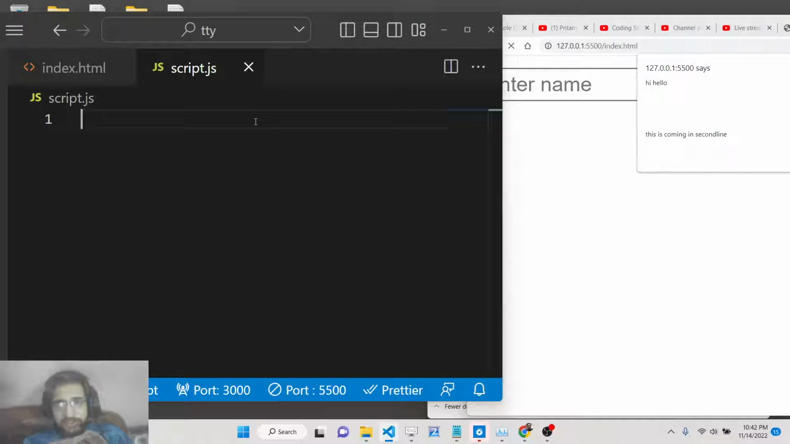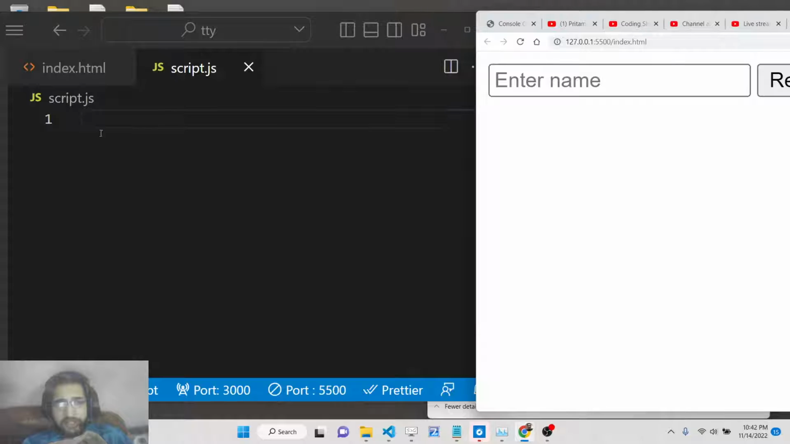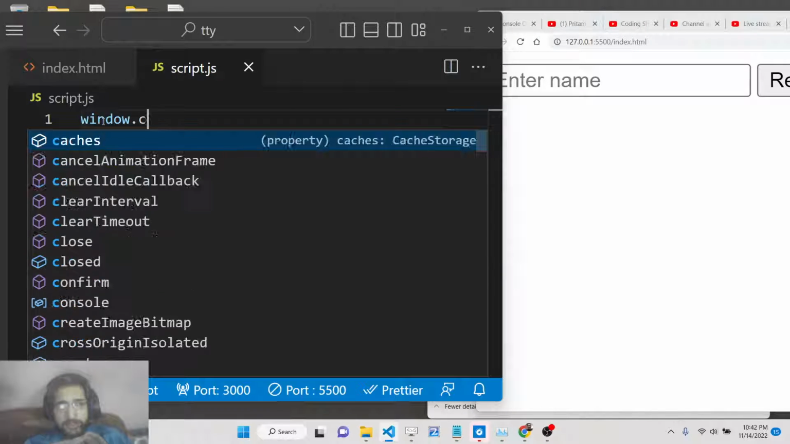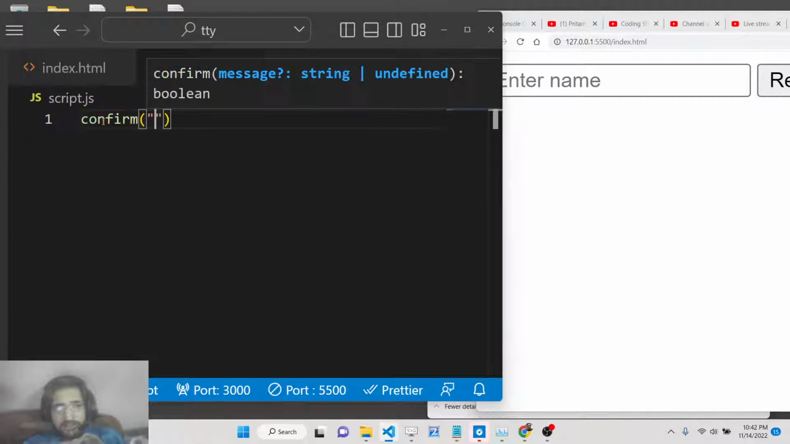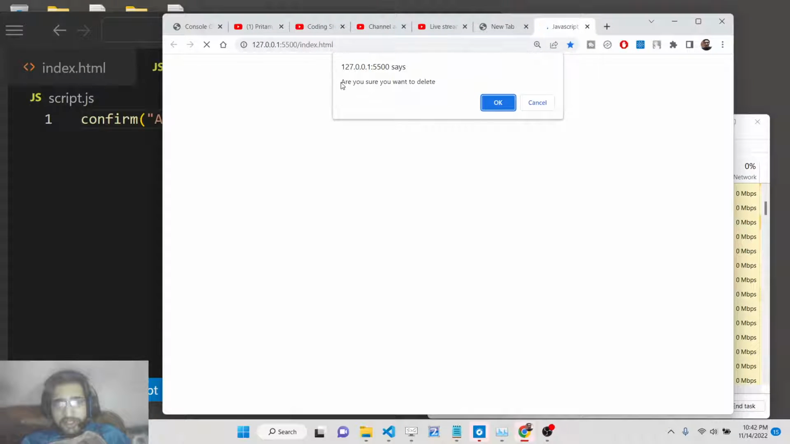Now guys, there are two other alert statements, and one is called confirm. So window.confirm, or you can even write it like this. Are you sure you want to delete? This is a question based alert box. You can ask the user a question here, are you sure you want to delete? If the user clicks OK, you will be deleting the object. If they click cancel, you will not.